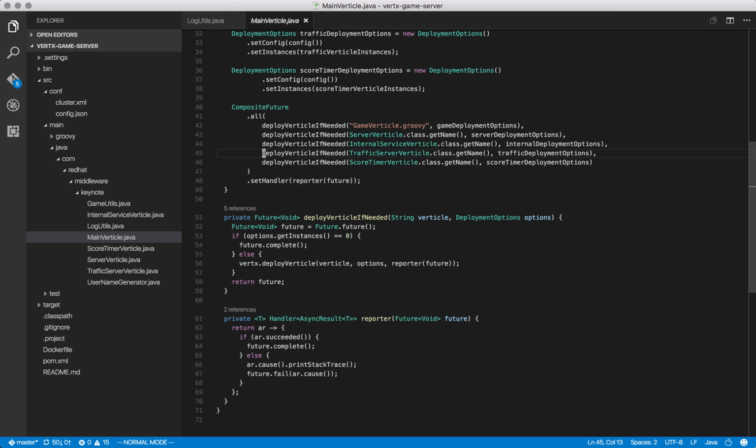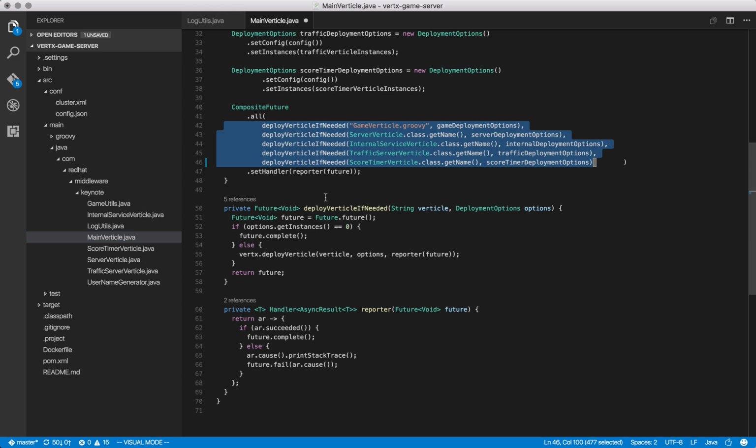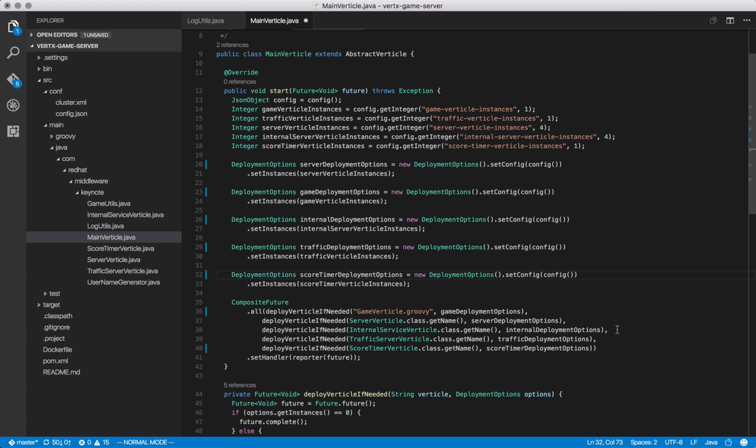And let's do something crazy here and change our formatting a bit and select the pieces here and say format the code. As you can see, now the code formatting works for Java files, and it works for a selected range, or you can just go and say format code, and it will format the whole file.